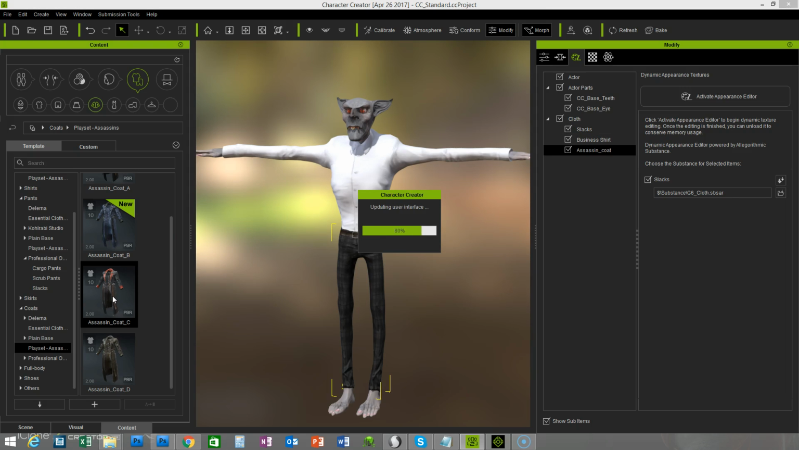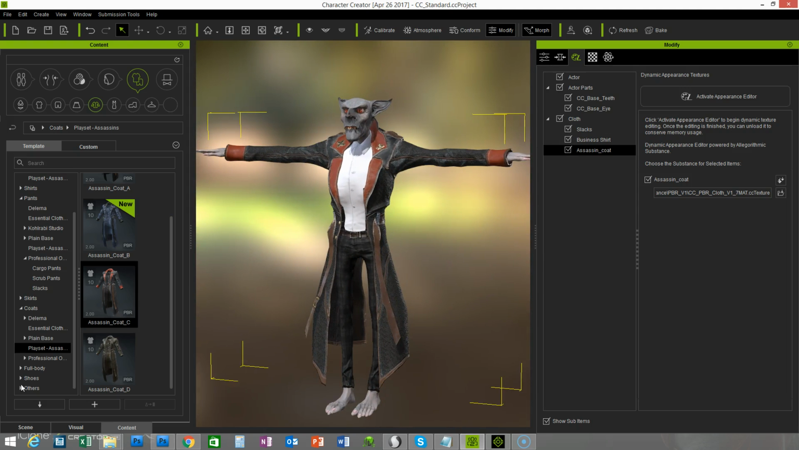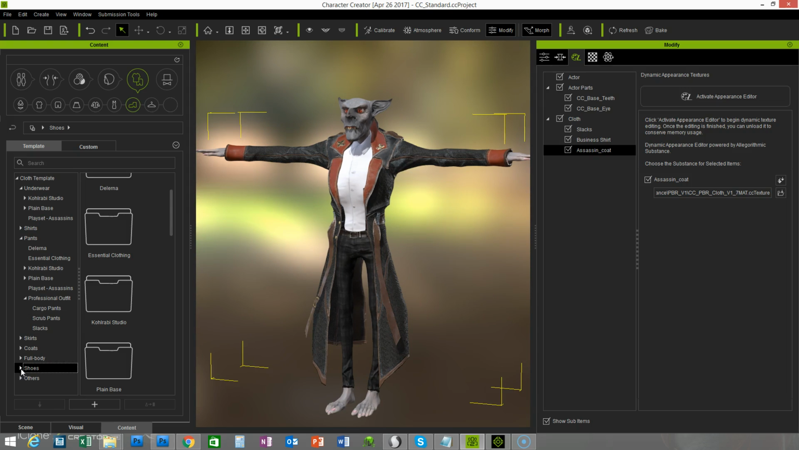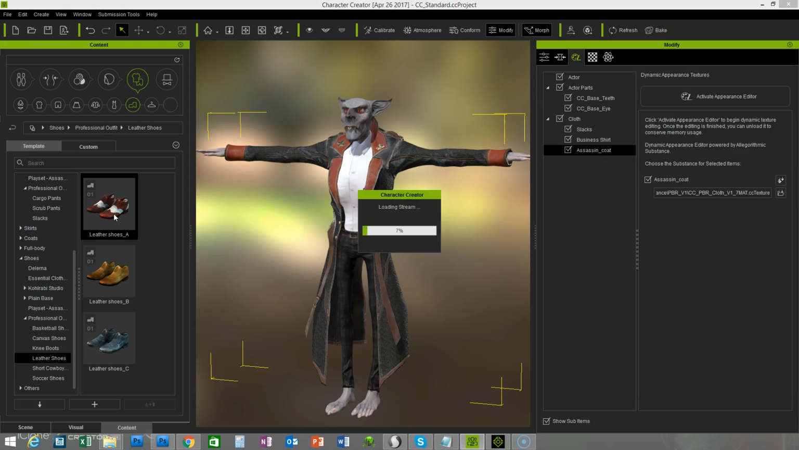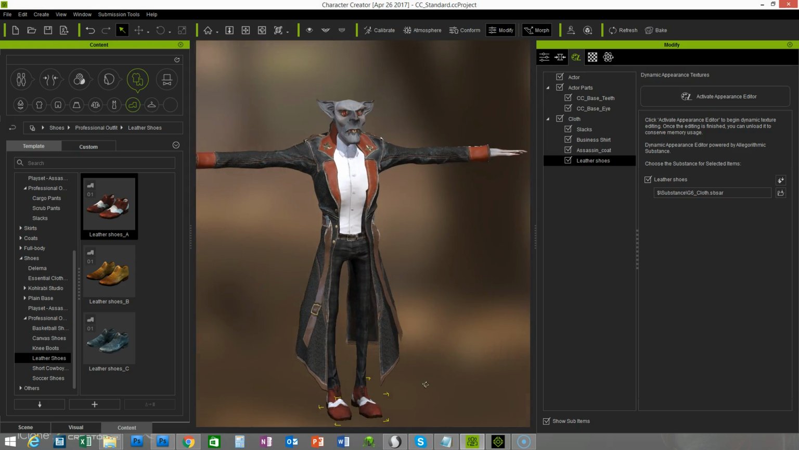So let's apply this to the character, and voila, looks quite good. Just some shoes to finalize this clothing. I think I will use again the professional outfit and the leather shoes, and take this one. Which is perfect. But as you can see, there are a lot of options to choose from, so your character can look really different from this one.